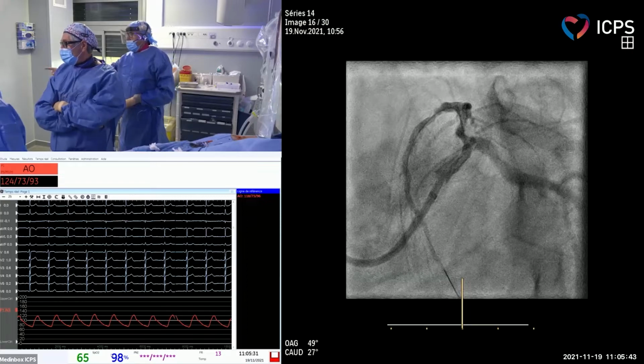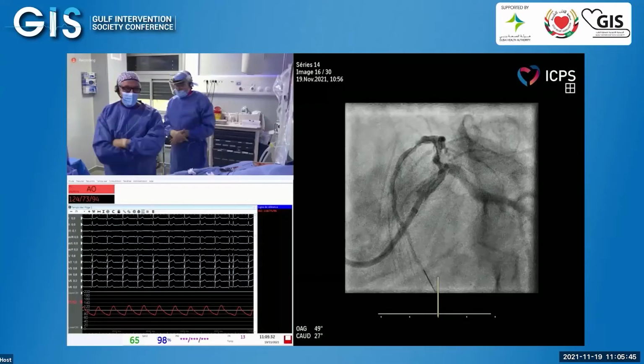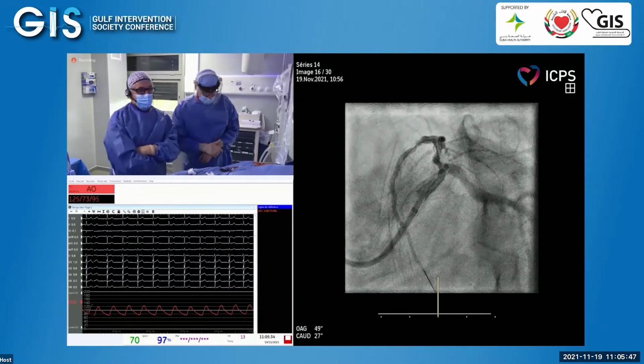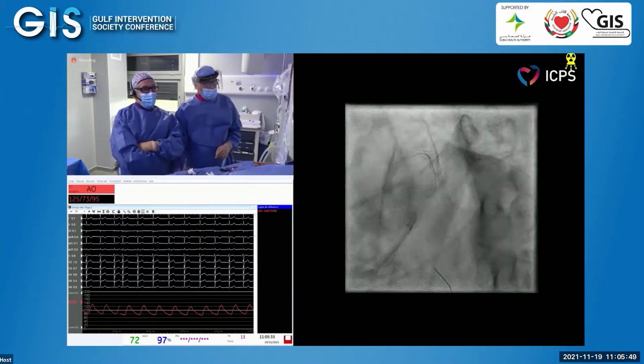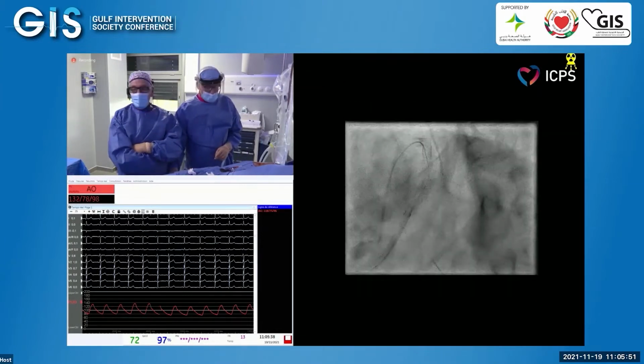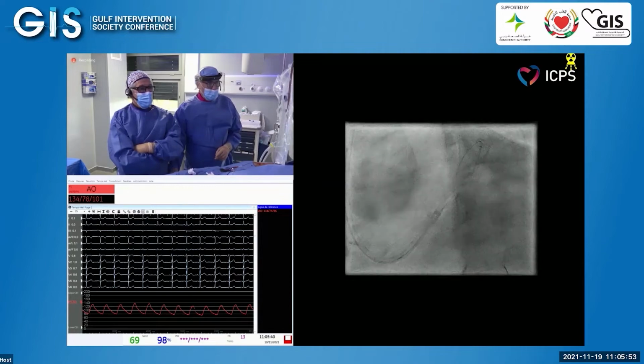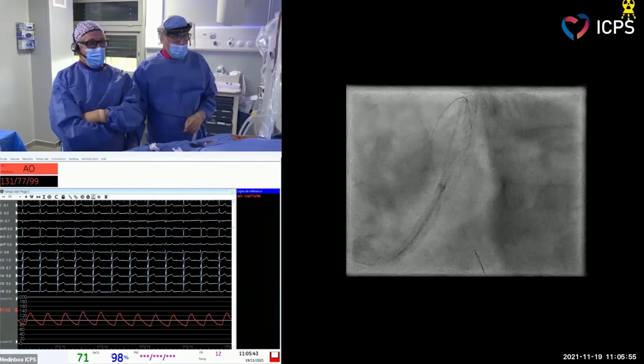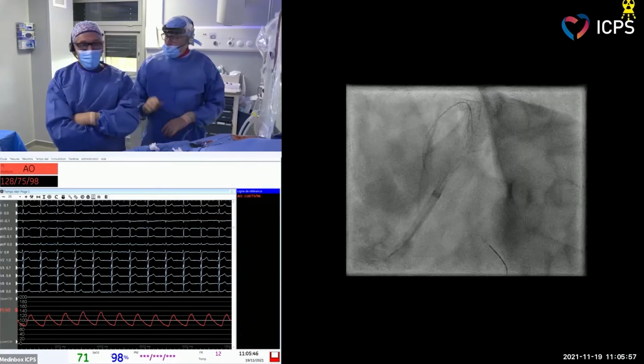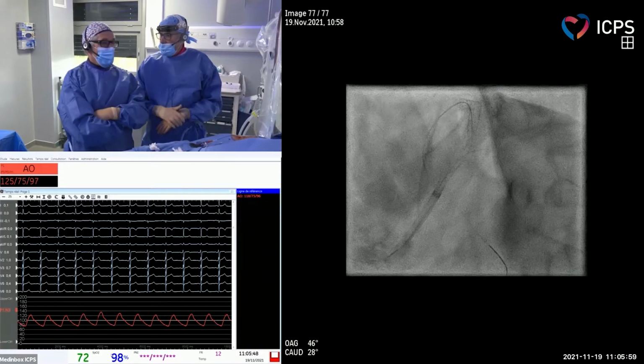Yeah, yeah. Terry, can you tell us about the IVUS? What did you get for the ostial LAD, the size? That might help us for the stent size as well. Yeah, so the size is something like 2.93 millimeters.